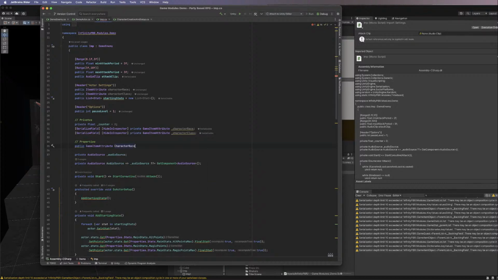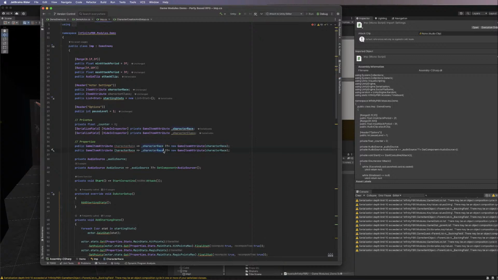The reason why I do character race and character class is because if you just do class, you can't do that because class is like a special keyword. So I have character race and character class to keep them specific and consistent. So this is going to return the character race, but if it's null, then assign it to new game item attribute of character race. And we're going to do the same thing for character class. And character class.